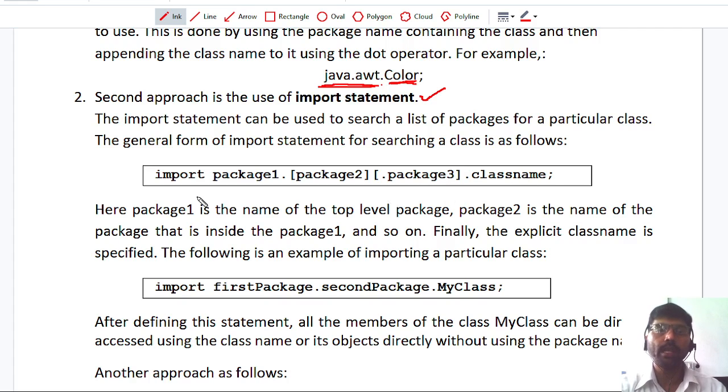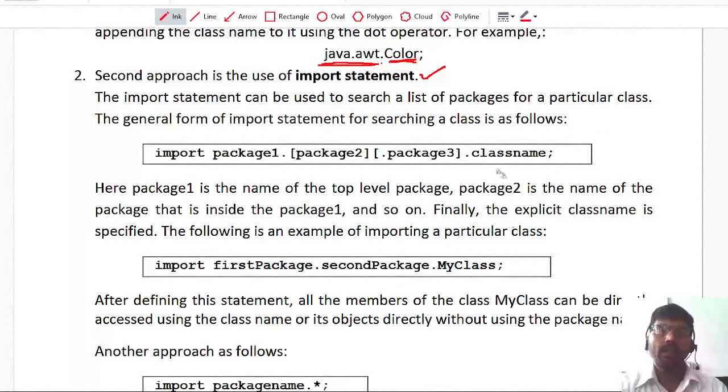Now, this is one example here. The hierarchical structure may vary, meaning I have a number of packages, and in that package, I have a class. That is possible here. At the end, we have to explicitly mention the class name. That is the one technique we apply in the import statement.